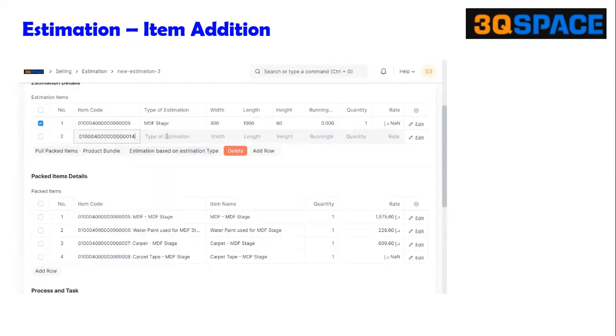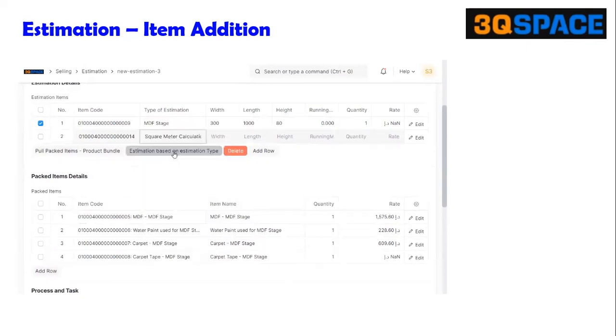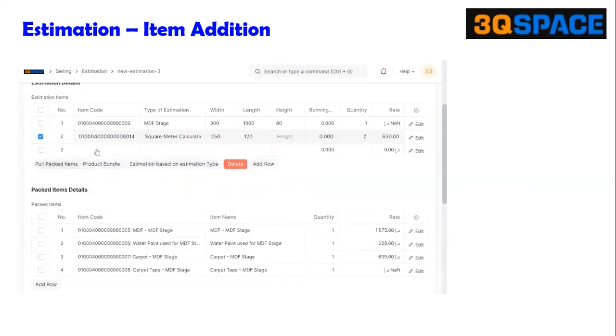The next aspect in the estimation is that of items that use a square meter calculation. That is, we take an MDF board or we take an aluminum sheet, and then we try and fix it on the frame, and then we give the width and length, and we do a per square meter fixed cost, and then based on that we estimate the cost involved in the material.